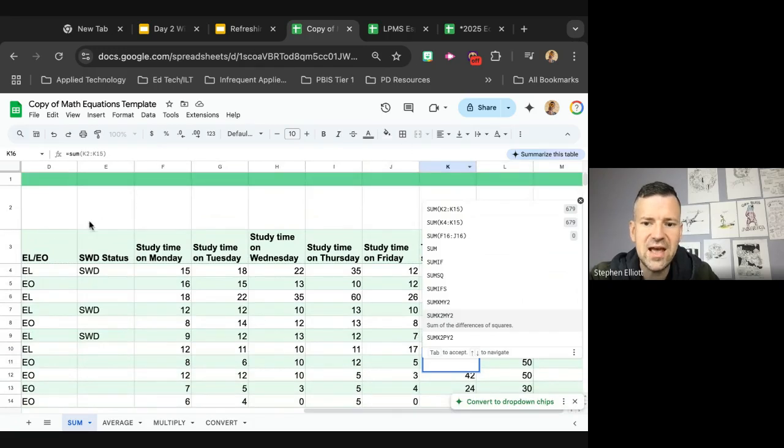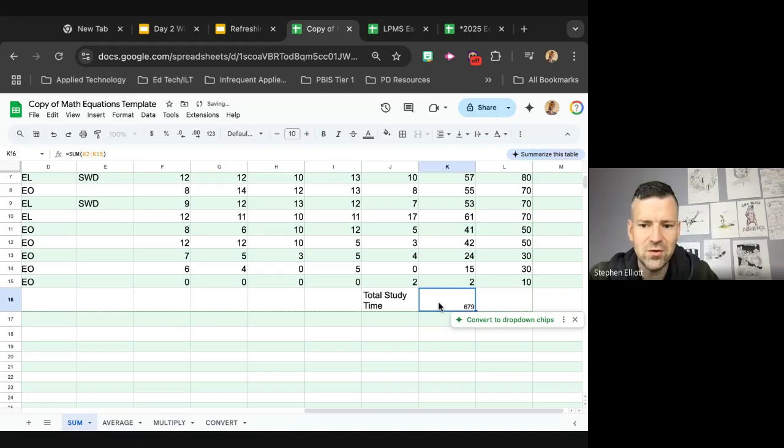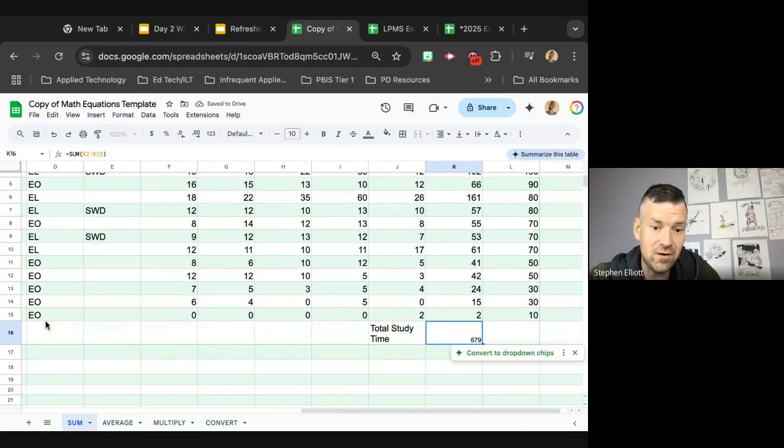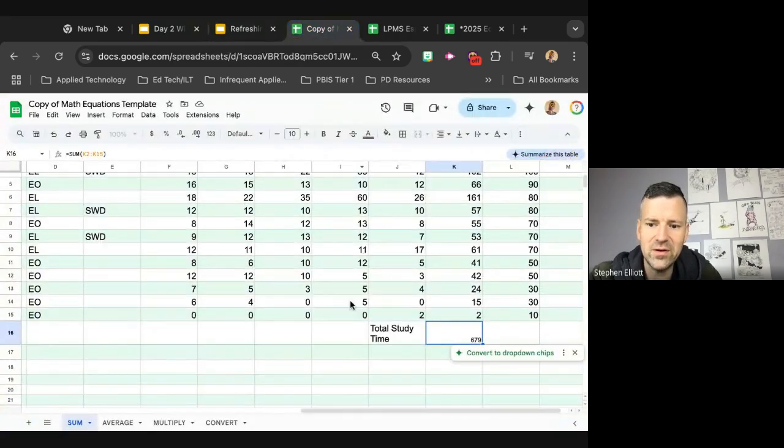Let me just check. K, total study time, 2 to 15. That does look correct. So I'm going to put that there. All right. So here we go. I have all of that there. We've got about 2.5 minutes left on our time. Hope you are enjoying taking a little time with this template and figuring out how it works.